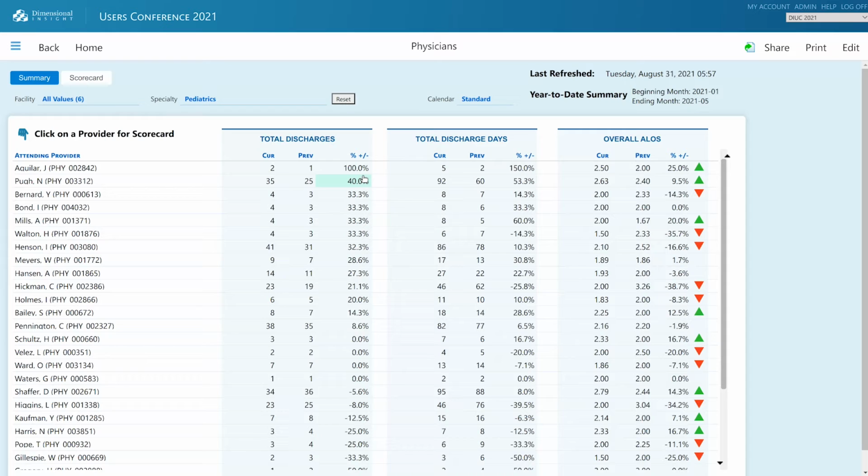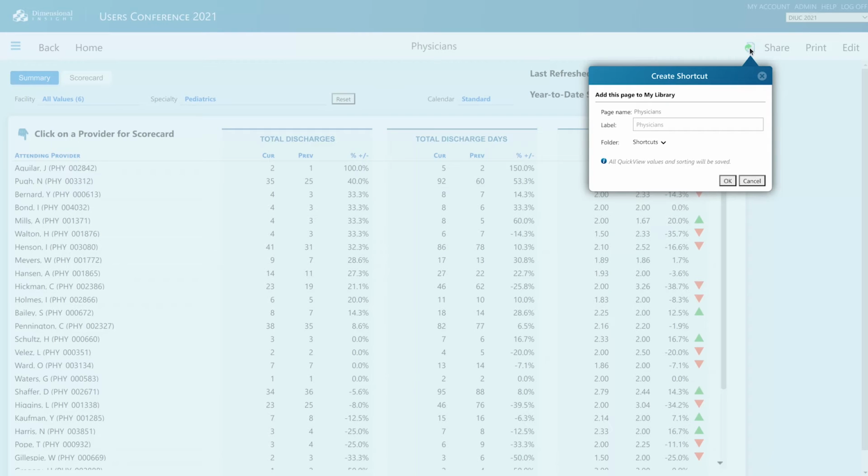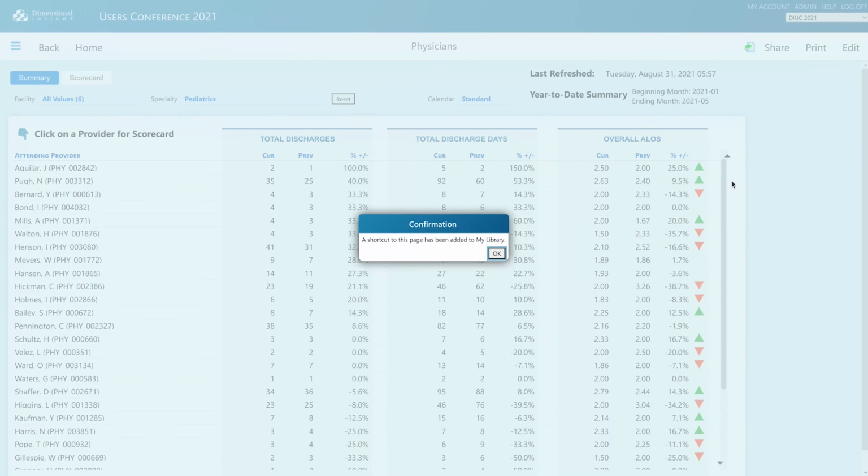In the upper right, I have a button to create a new shortcut. I might call it Most Improved Pediatricians. And I'll put it in my performance folder and click OK. Now this page, including those quick view selections and the sort, has been saved to my library.